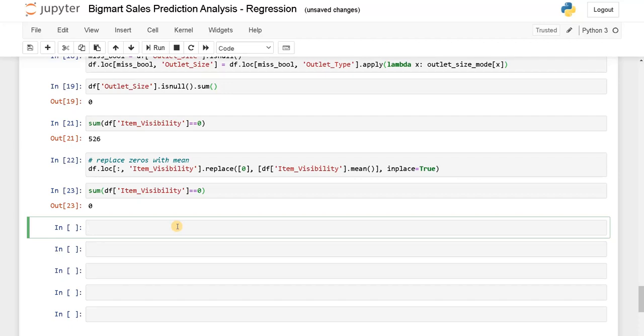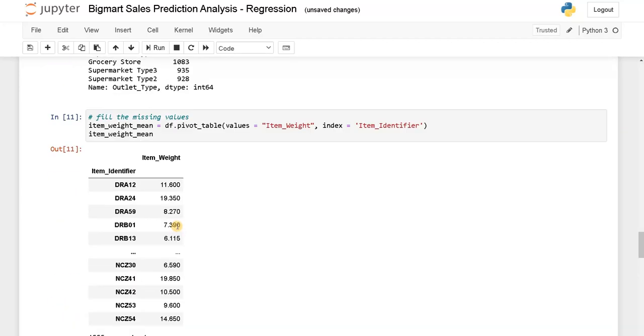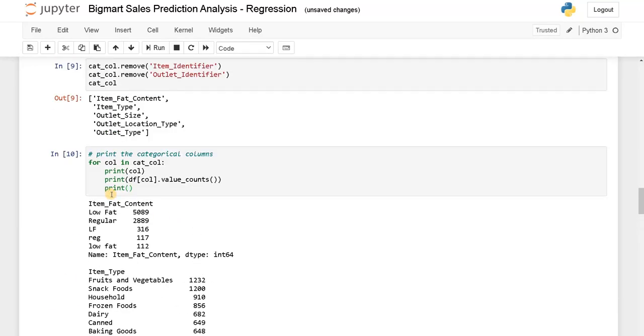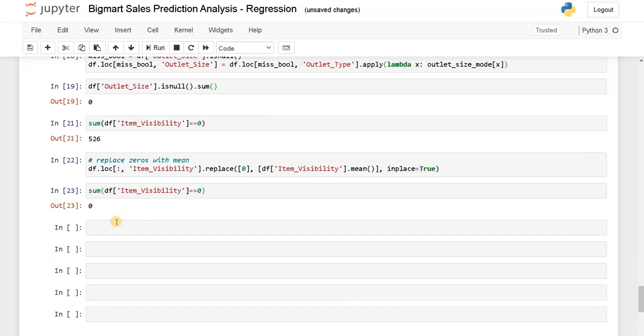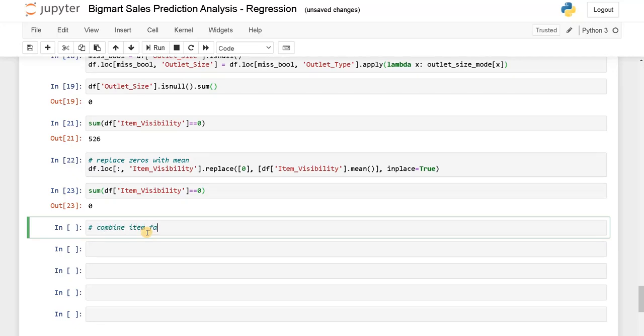Now we have to aggregate some values in the item fat content. Let's see the item fat content type. So we have low fat and regular. These are some other representation of the same category. We will combine this to the same value. Let's do that now. Combine item fat content.